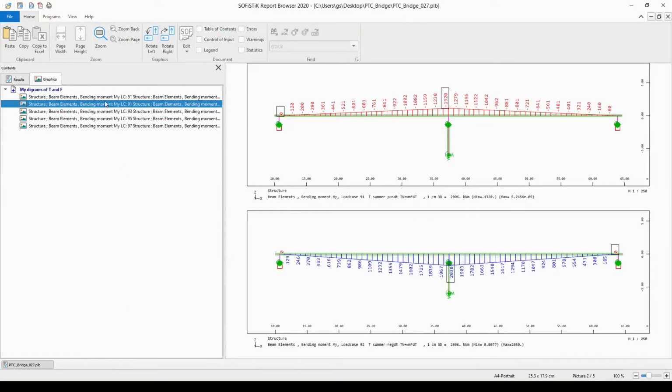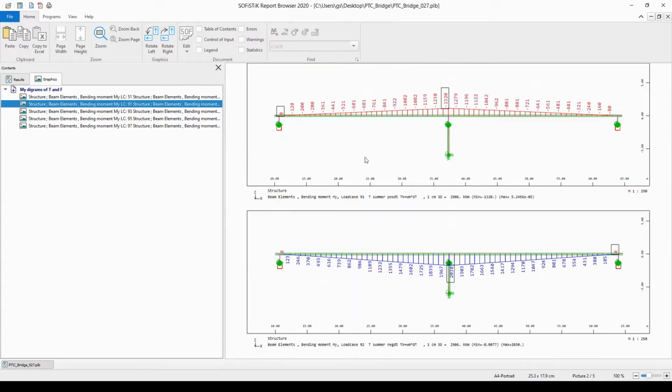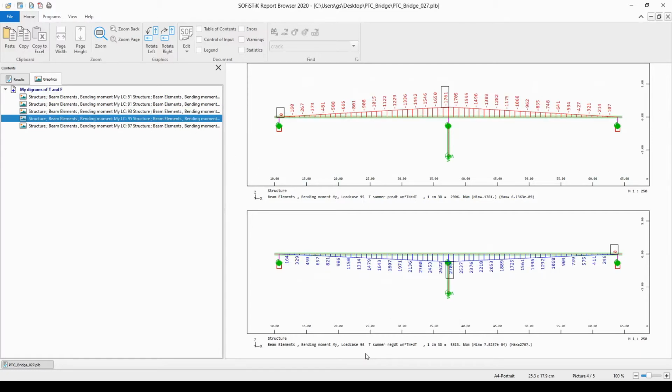If we open the report browser, then we can find 5 pages. On the first page we can see the bending moment My from load case 51, which was the settlement at the first abutment. Then on the first page, in the second picture, we can find the bending moment My diagram of load case 52, then in the last one 53. On the forthcoming pages, I'm presenting the My bending moment diagram from load case 91 and 92, and so on and so forth. For example, here 95 and 96 as well. So these graphics can give you, again, a very nice overview about the single load cases if everything is fine and your model is working according to your expectations.